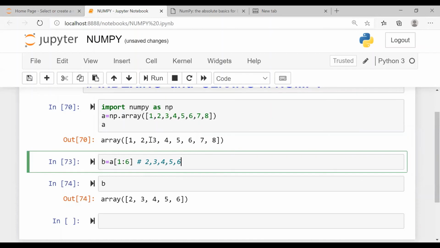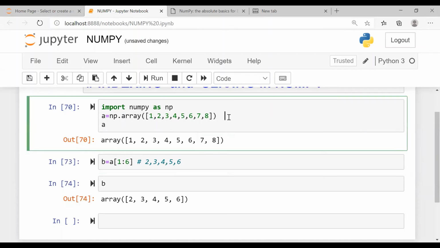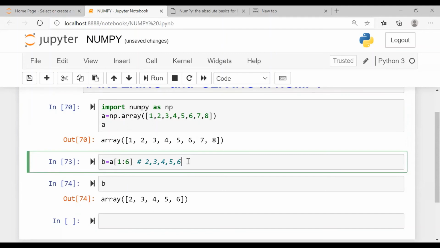See here, I will write the index numbers. 0, the value at index 0 is 1, comma index 1, the value at index 1 is 2, the value at index 2 is 3. In this way you have to write. Okay, then you can easily manipulate and tell the answer.